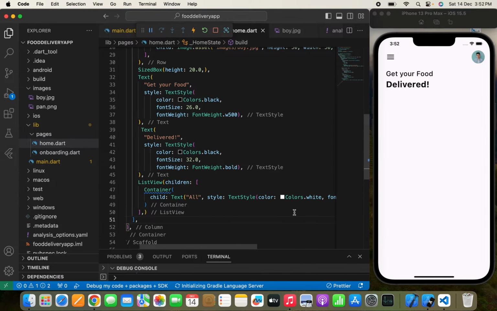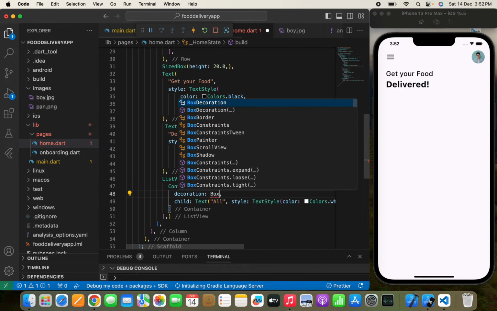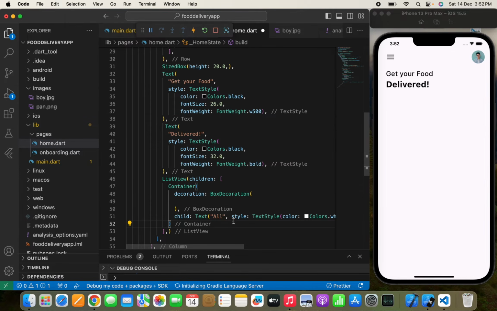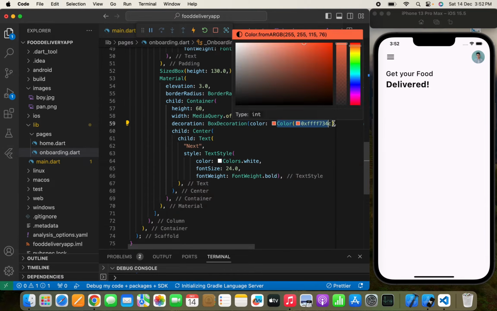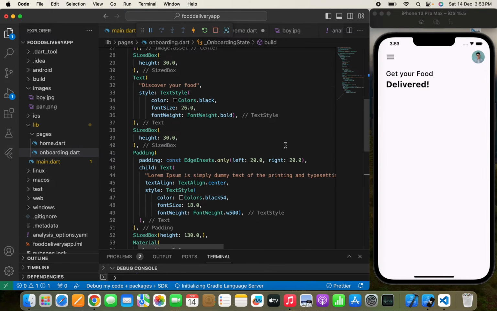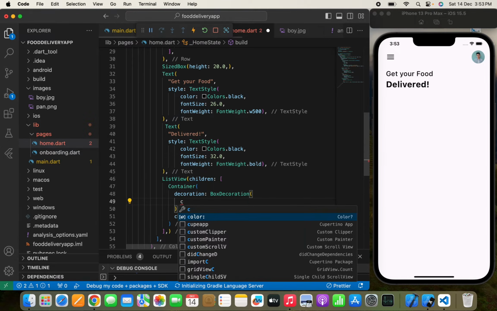Yeah. So here we need to use a decoration, a box decoration, and here I need to use a color. I'm going to use the same color that we used for the next button, because this is our app's main color, you can see that. So we'll copy this color, here it is, and we'll paste it over here.